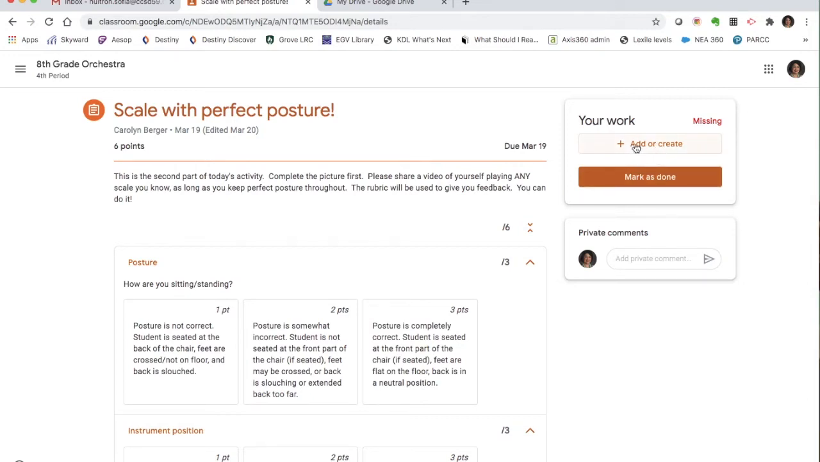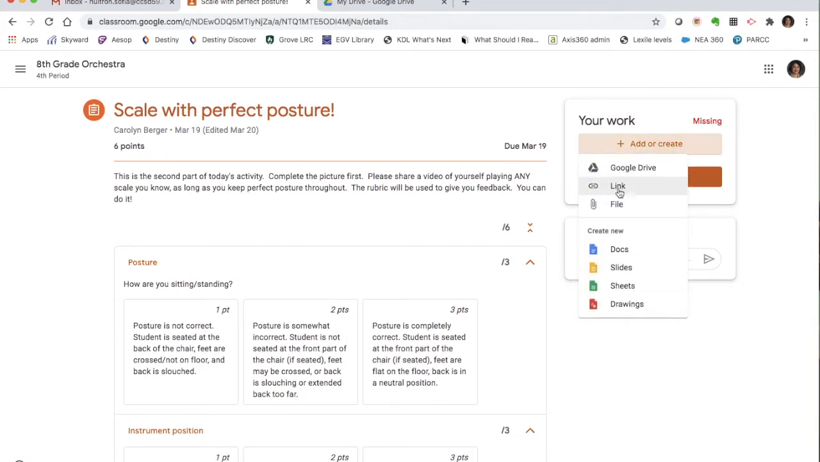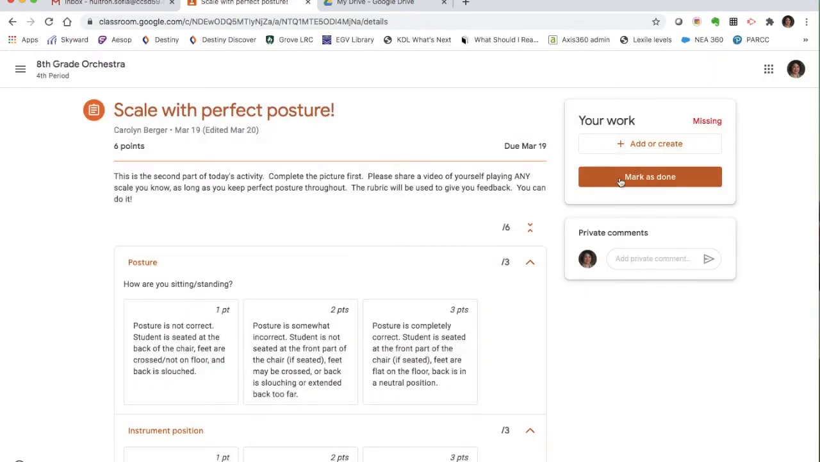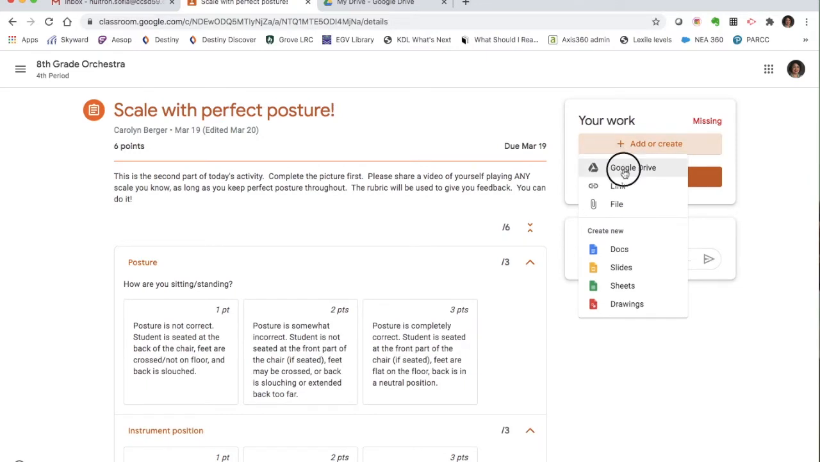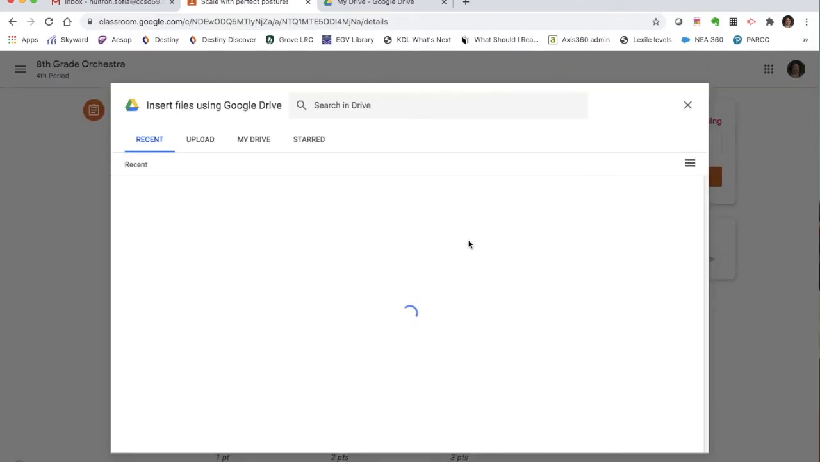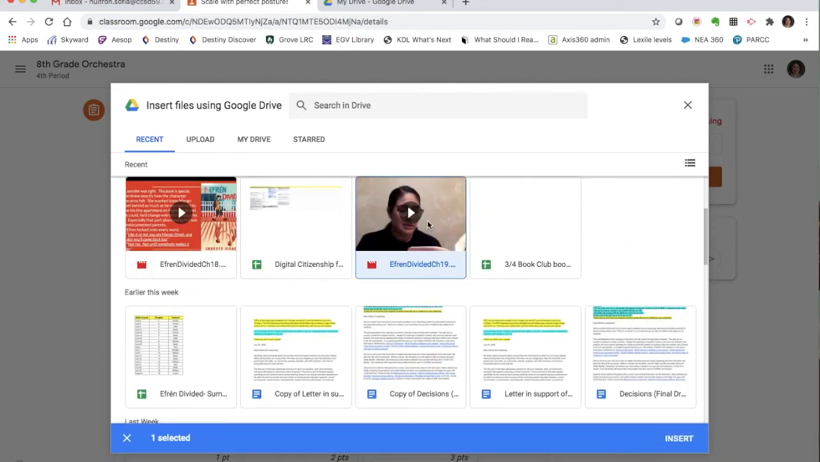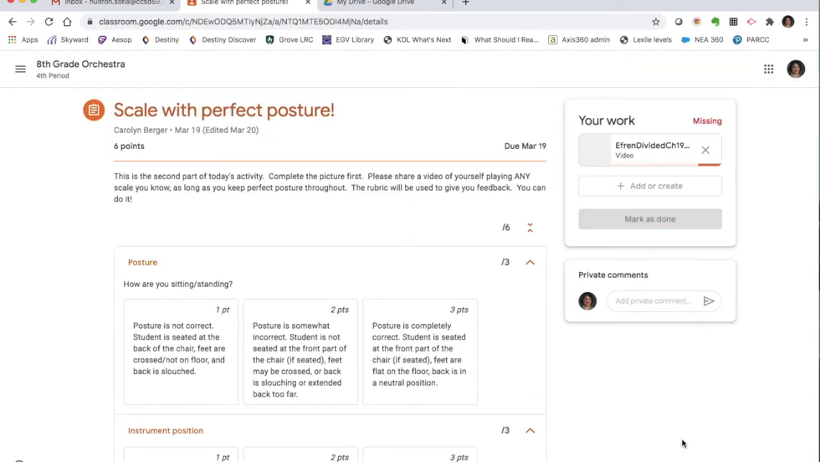When you go to add or create, so let's say she asked you for a video. And you have it in your Google Drive. So you would probably share the link to your video. So you would go to add or create and you would click on link, right? And you would copy the link. Or if it's in your drive and you don't have a link, you can go to Google Drive, right? And then you would browse through your Google Drive, right? And you would select the video that you're sharing. So you would say insert, right? So now the video is here.